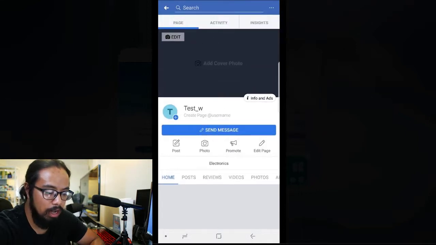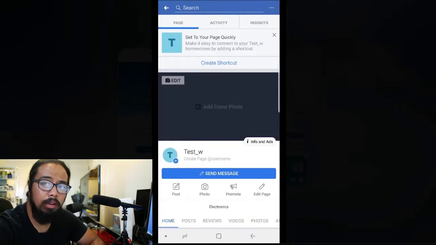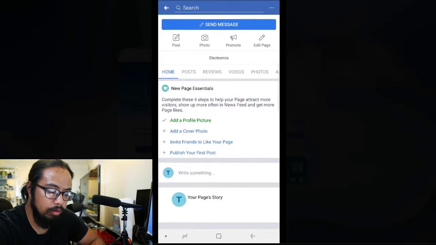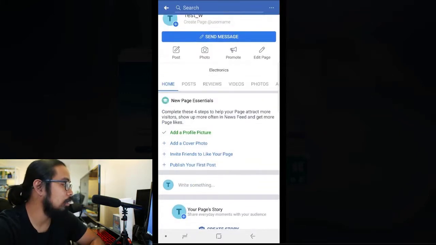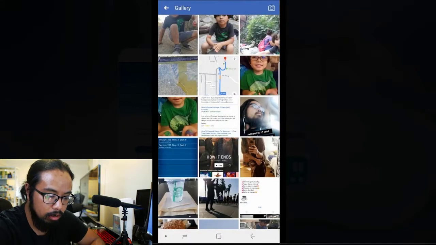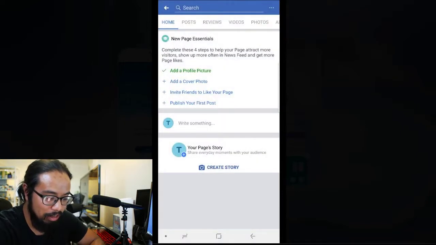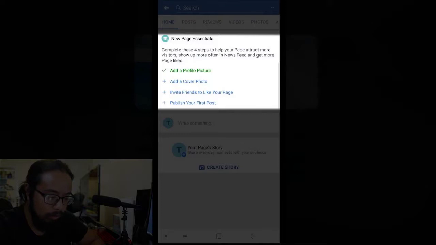I didn't obviously add any of the photos, but it's pretty self-explanatory for all these steps. There's a lot of info missing that we didn't get to cover. What I like about this is that it has a checklist for you guys to use. So add cover photo. Let's just add me and my son as a cover photo. Boom. That actually looks pretty good. Okay, profile picture, invite friends to like my page.